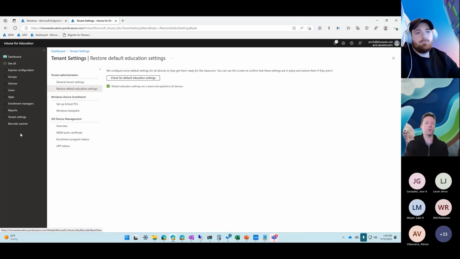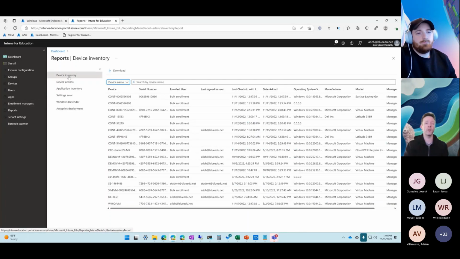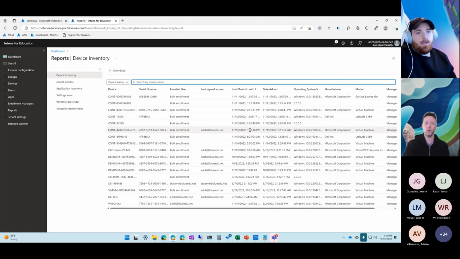In Intune for Education, if you go into reports and you go to device inventory, this shows you every device, shows you who enrolled it, but then it also shows you the last signed in user. You can export this out to a CSV file and you can sort, filter, do whatever you want, but it gives you the last check-in time and last signed in user. So if you have a device that's been stolen, or you have no idea where it's at, maybe someone left it on a school bus or something, you can search and see who the last signed in user was of that device and go contact them to figure out what happened to that device.